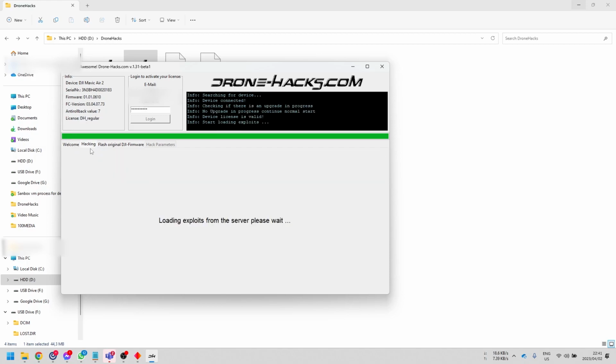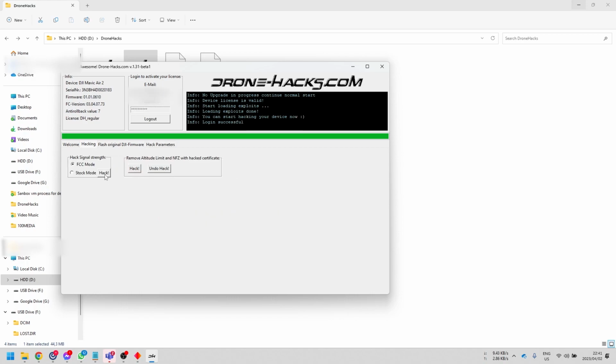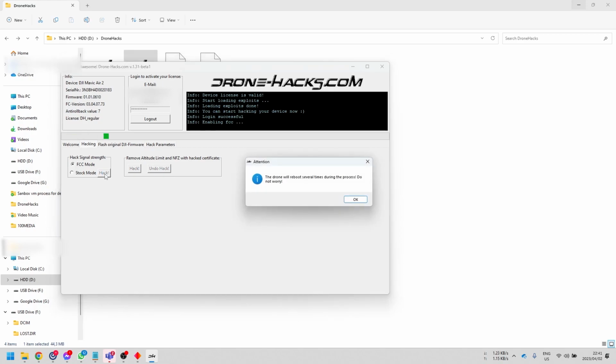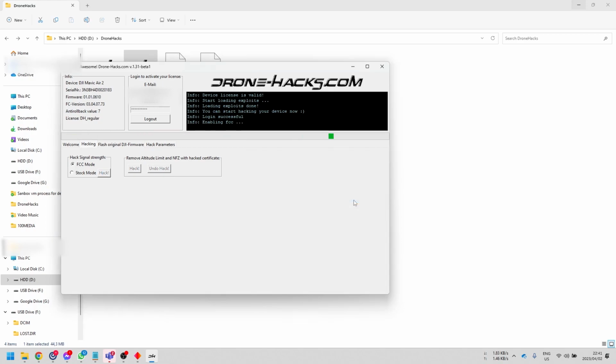I can now jump over to the hacking tab, as you guys can see over there. And there we go. So let me click on FCC mode. It will reboot a few times, click OK. And I'm simply going to wait again. Now, this is the exact same process, so easy. You physically just wait for the drone to restart 3 or 4 times and wait for FCC mode to be enabled. So I'm probably going to forward this bit again as well. So let's just wait until it gets done, and I'll let you know when we move on to the next phase.